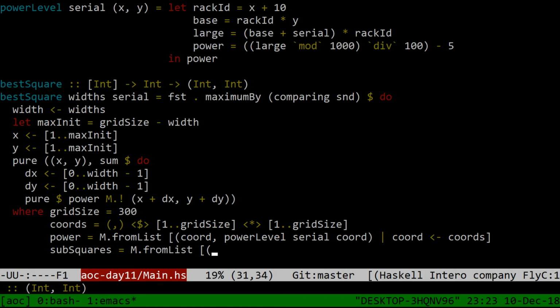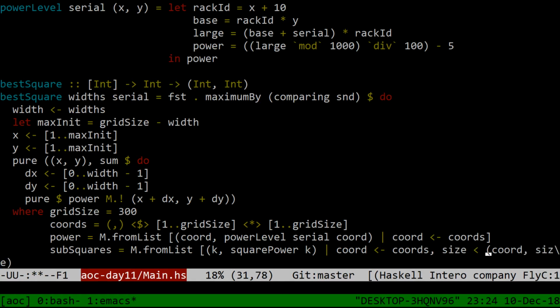Right, I need to make, okay, a list where the key is a coordinate and a size, and the value is square power of k, where chord is drawn from chords and size is drawn from widths. Let k equal this.